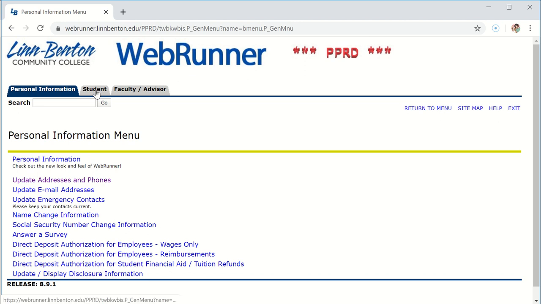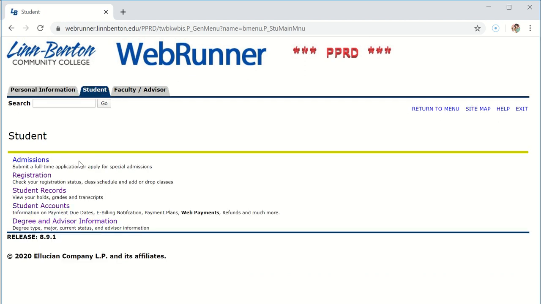If you go over to the student tab, this may be the place where you hang out the most here. This is where you can register for classes. So add and drop classes, apply for admissions for special admission programs, look at unofficial transcripts and your grades and any holds on your account. Look at payments that are due and pay for classes, and look up your degree and advisor information. So pretty much everything that you're going to want to do as a student is in this tab.